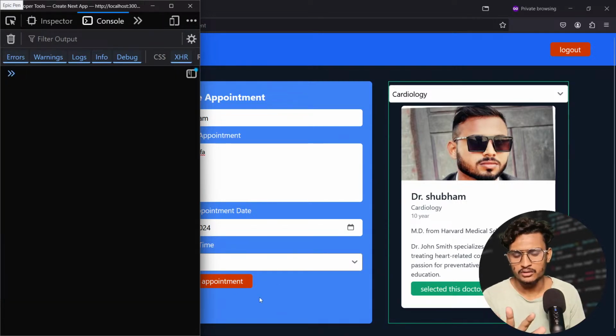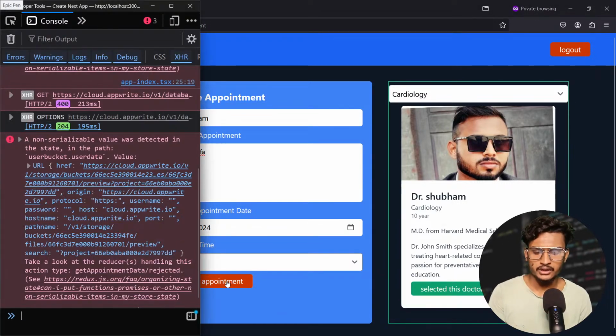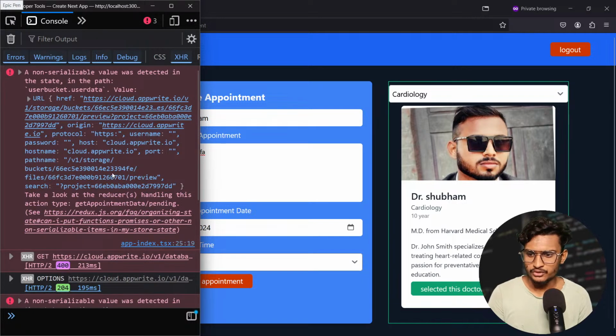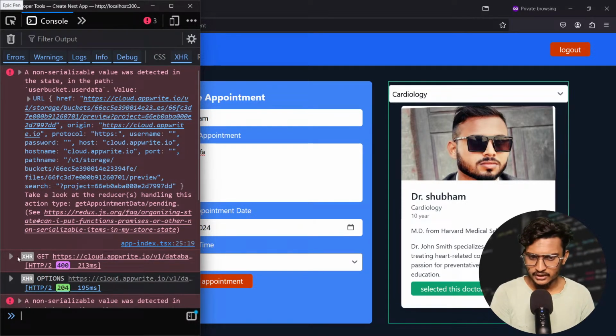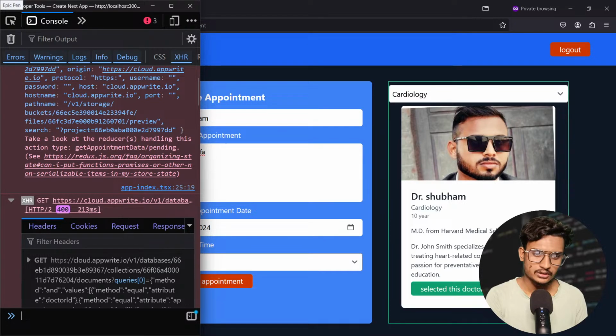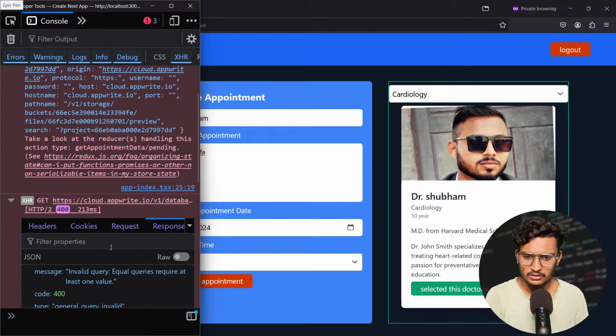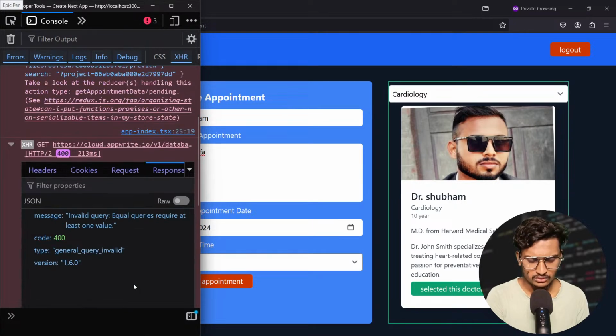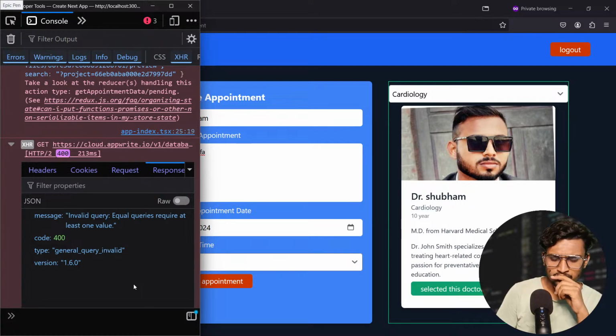First of all, I did all the things. Again I click here, then again I take this one. From the starting we can just review it. For getting here, we are facing some error. What is the error? Okay, now it's working. Response: invalid query, requires at least one value, but we are sending none.